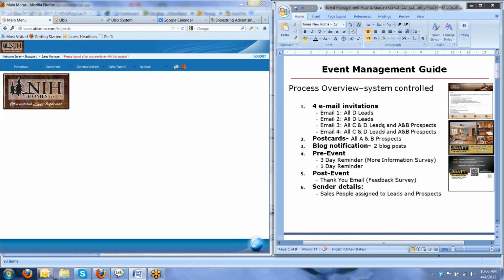The blog notification, just so you understand, the system automatically, for those of you who have ghostwriting, we will send a note to the blogger. She will then make sure you have 2 blog posts for the event. So anybody new that's landing on your site, they go to the home page, you have your index for your blog, and they will be able to get to the RSVP page as well.